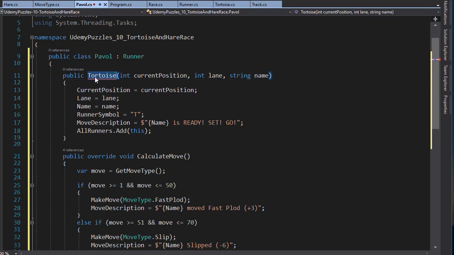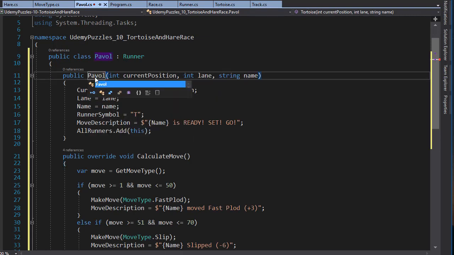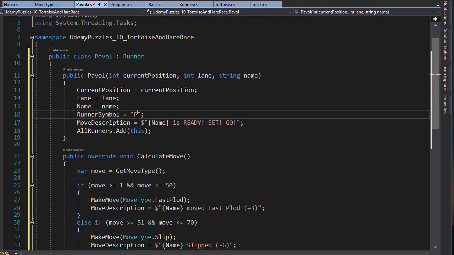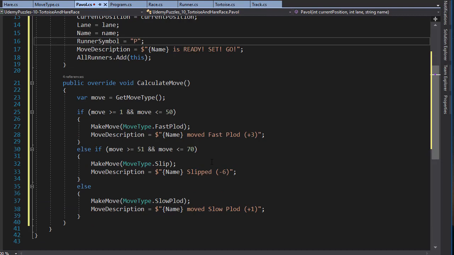So here's my copy-paste. I'm gonna change the turtles to Pavel. I get the current position and the lane, and my symbol will be capital P. Everything else stays the same. And I'm going to keep the same moves. But although I do run like a turtle, I still want my own signature move.